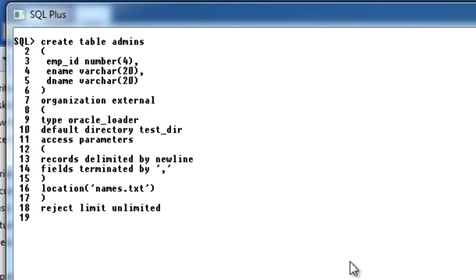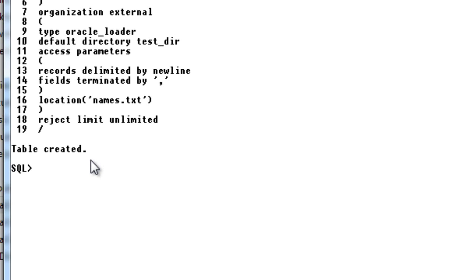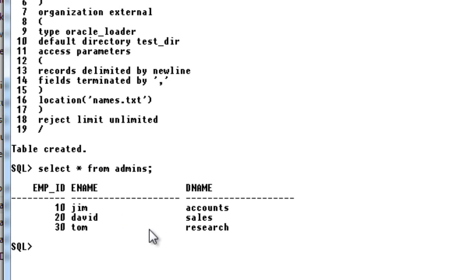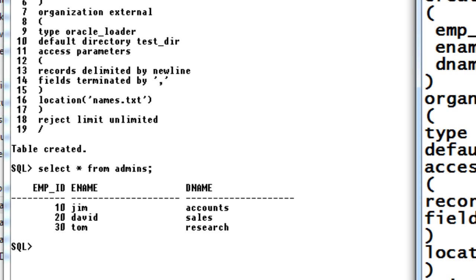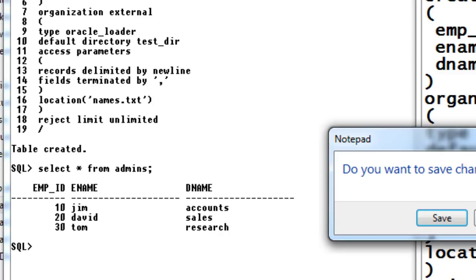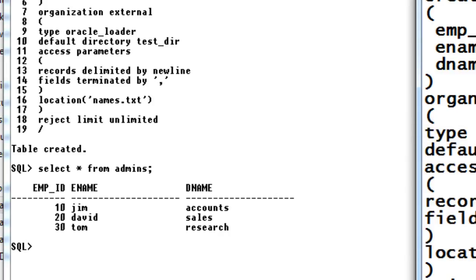Here you can see the table got created. Now, accessing this external table is just the normal way. Just say select star from admins. You can see the data is getting displayed. Now here you cannot do any kind of DML operation. Whatever you want to do, you need to go back and do in your file itself.